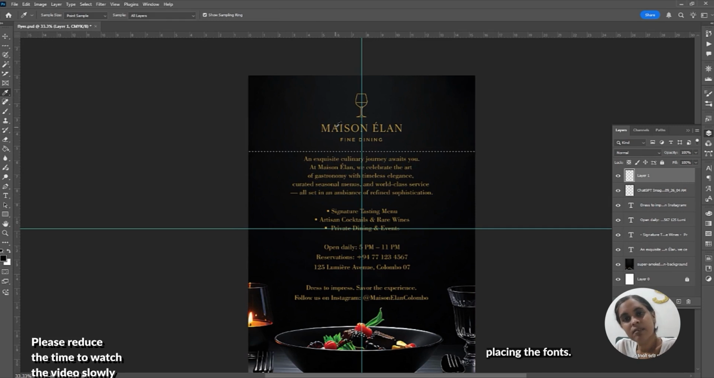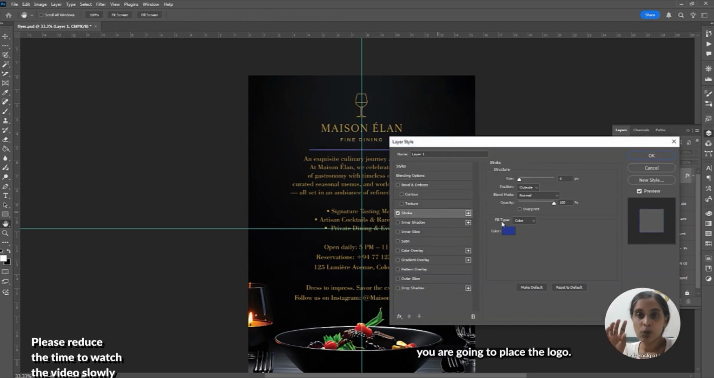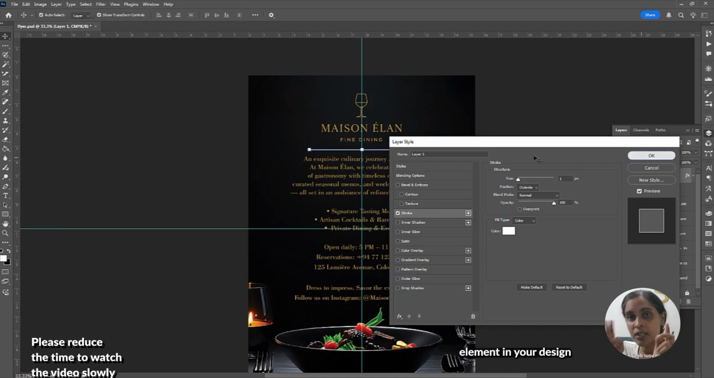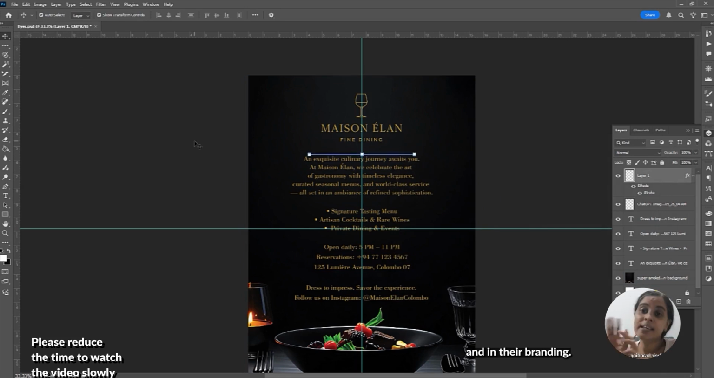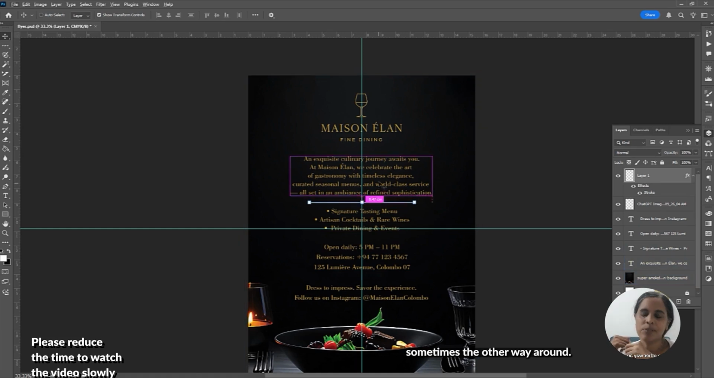After placing the text and doing a brief layout, think of how you are going to place the logo, because the logo is a main element in your design and in their branding. So find out where you are going to place the logo. I of course play around with this. Sometimes I place the logo first and then add the text. Sometimes the other way around.